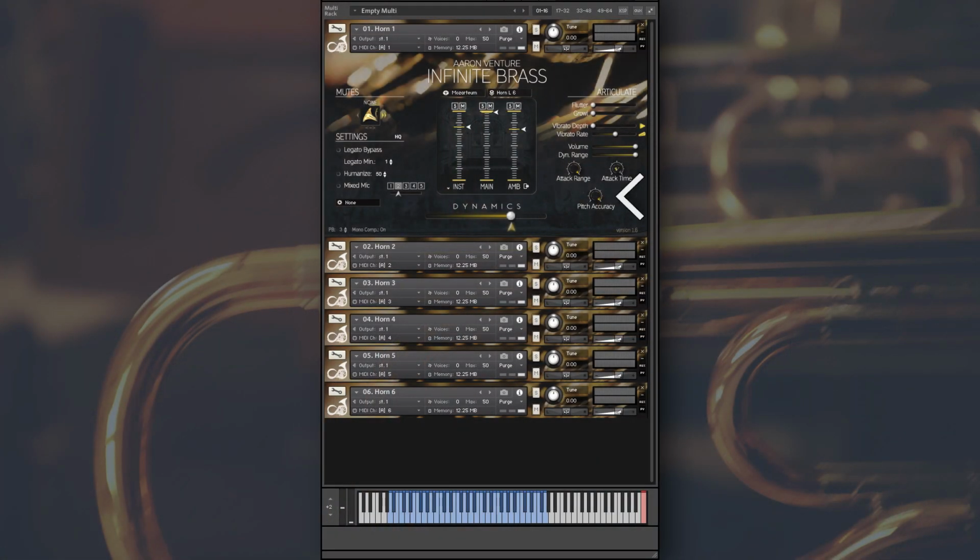On to the improvements. By popular demand, attack accuracy has been renamed to pitch accuracy and will now affect sustained pitch drift as well, instead of just note attacks. Not to the same degree though, note attacks will still have more pitch drift as this control is dialed down.